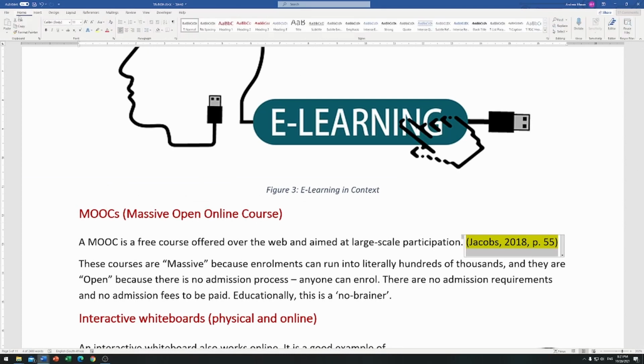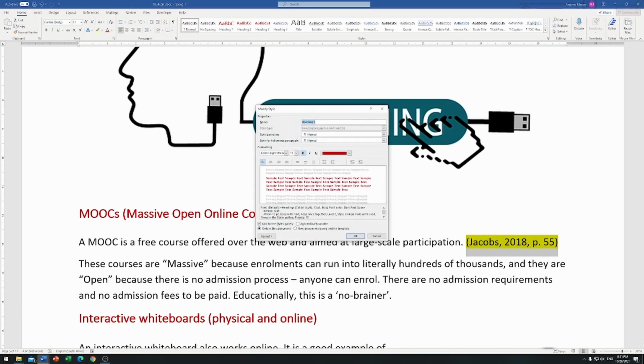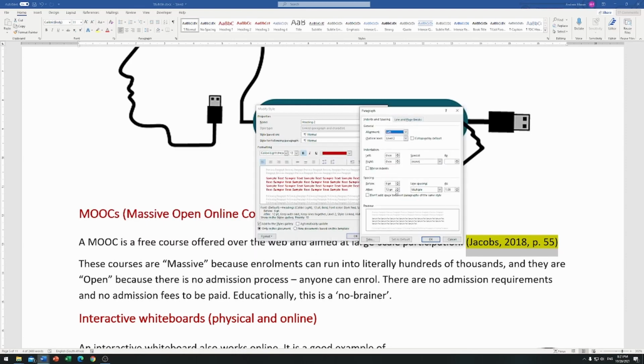So in order to edit that heading style, the first thing I'm going to do is go to heading style 2, right click on it, you click on Modify, you then go down to the bottom here by Format, Paragraph, and I'm interested in the after spacing. It's currently set to 12 points.